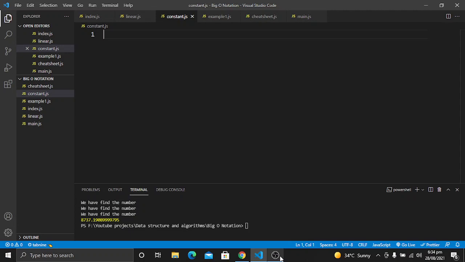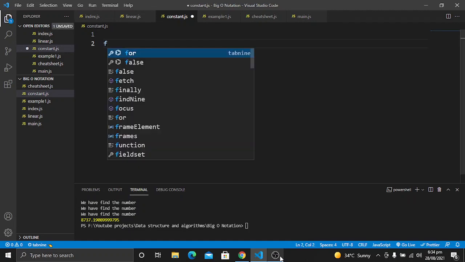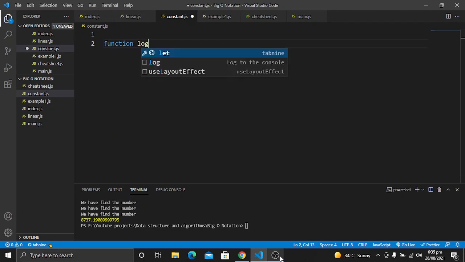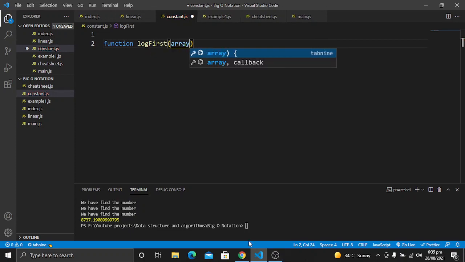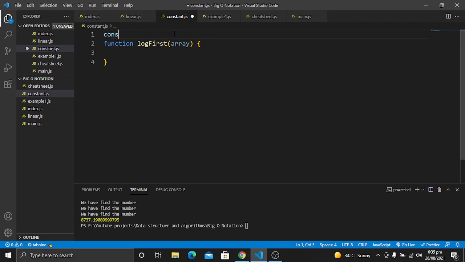What is the constant time complexity in Big O notation? First of all, I will write an example, and we will calculate the efficiency of this constant time, and then we will discuss what the constant time complexity in Big O notation is. So first of all, let's write a function. I will create a function with the name of logFirst. It will take an array as an argument. First of all, let's create this array.